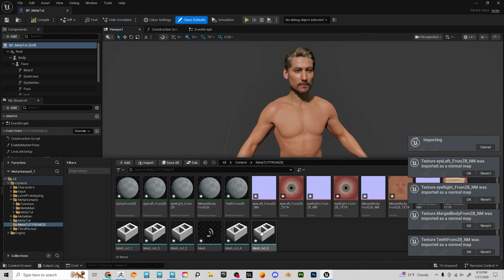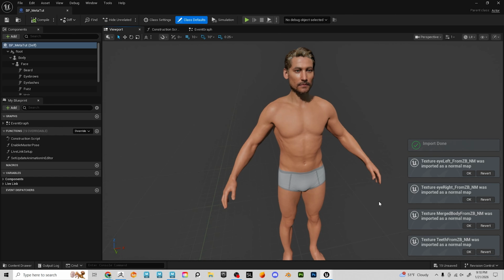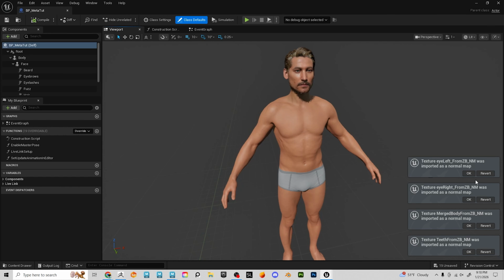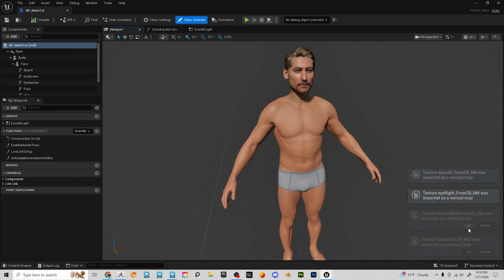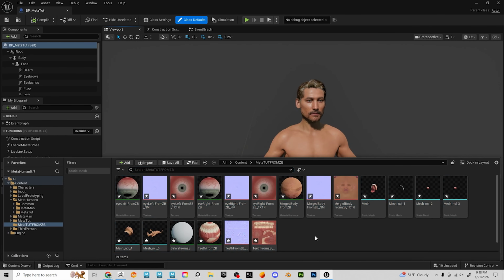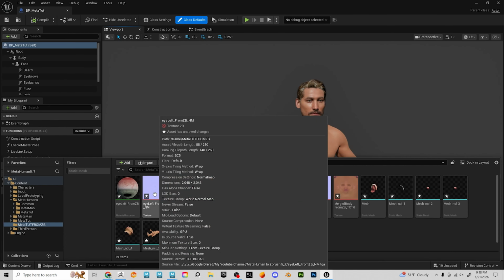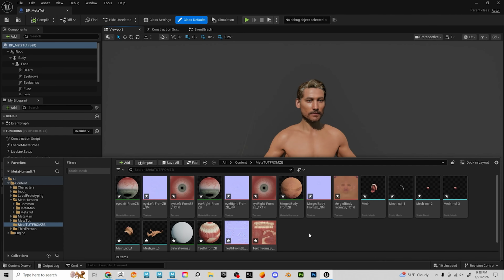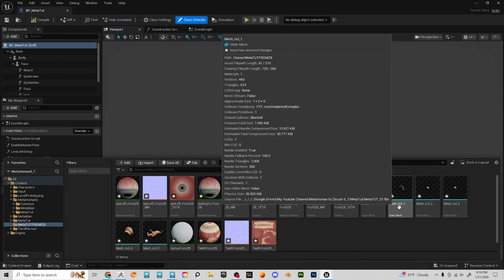Oh, I grabbed all those textures. I thought I told it not to. Oh, it's imported as a normal map. Okay, so I've got a bunch of redundant textures now, which is fine, but it's just going to increase the size of, and that's a material instance. Interesting. Okay, I'll leave those for now.